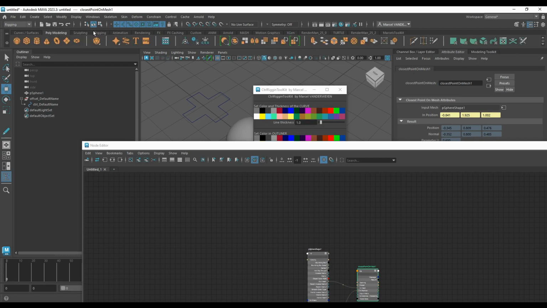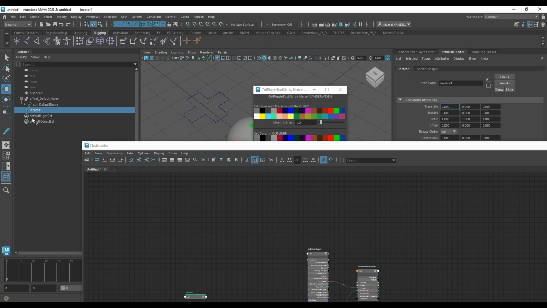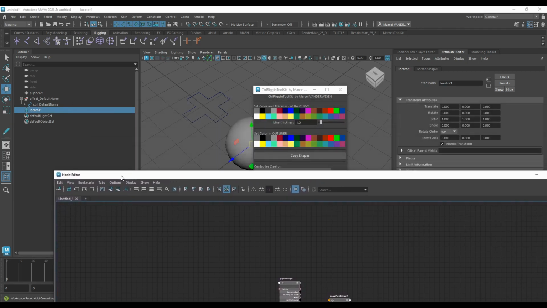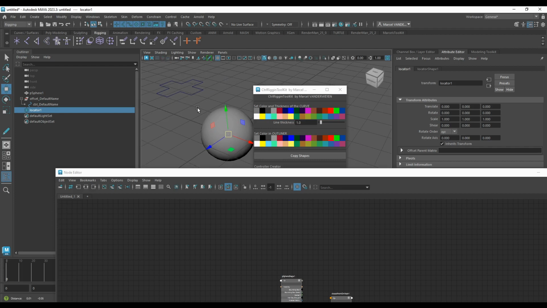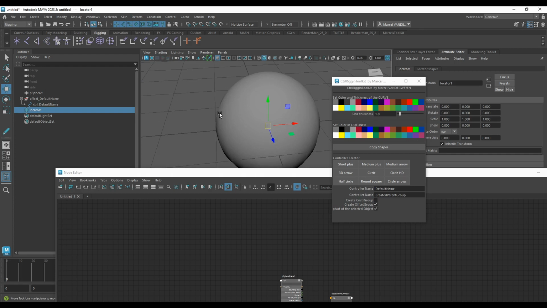Before actually creating the UV pin, I always like to create this locator, because it enables us to see the position of the UV pin in function of the controller. So you need to create a UV pin.